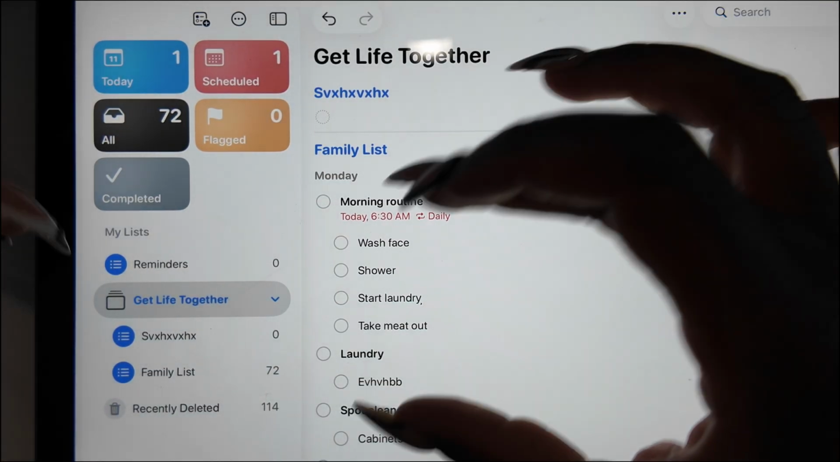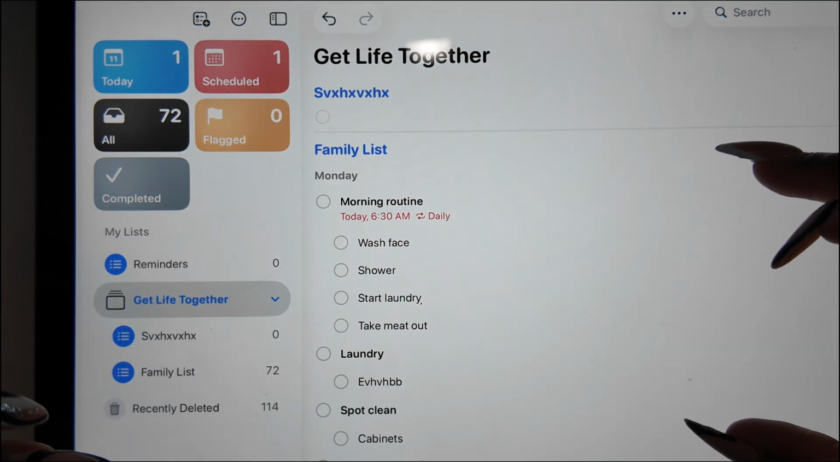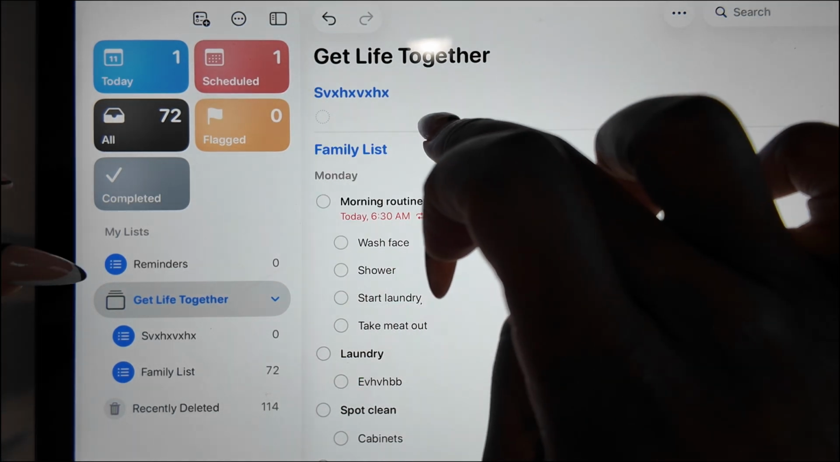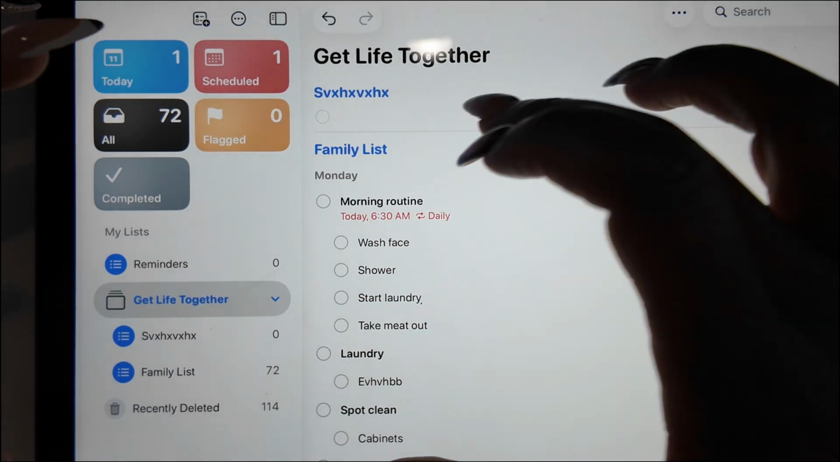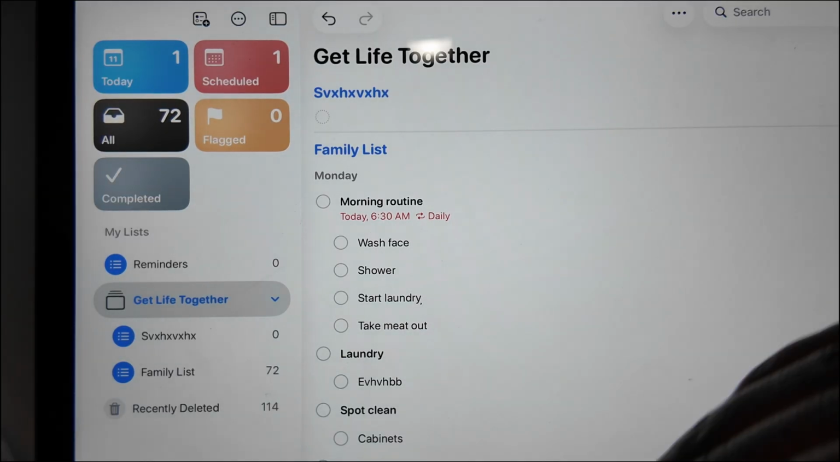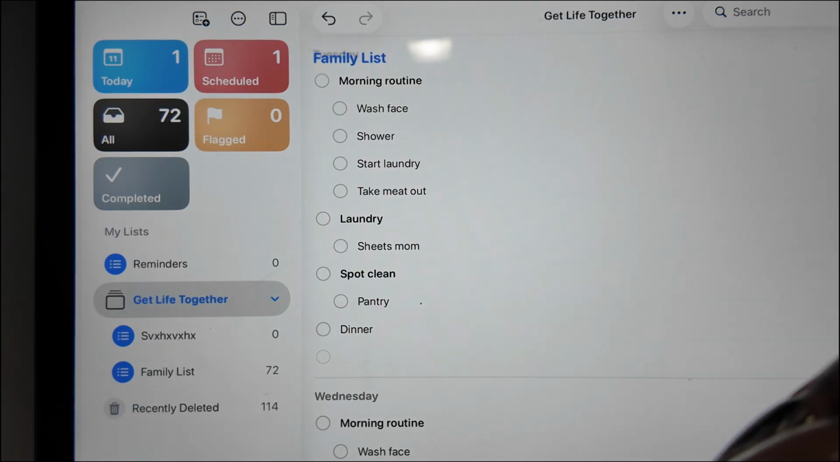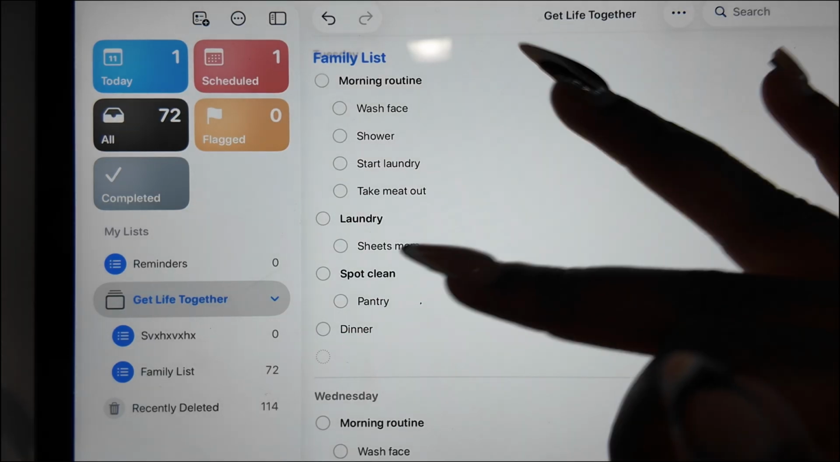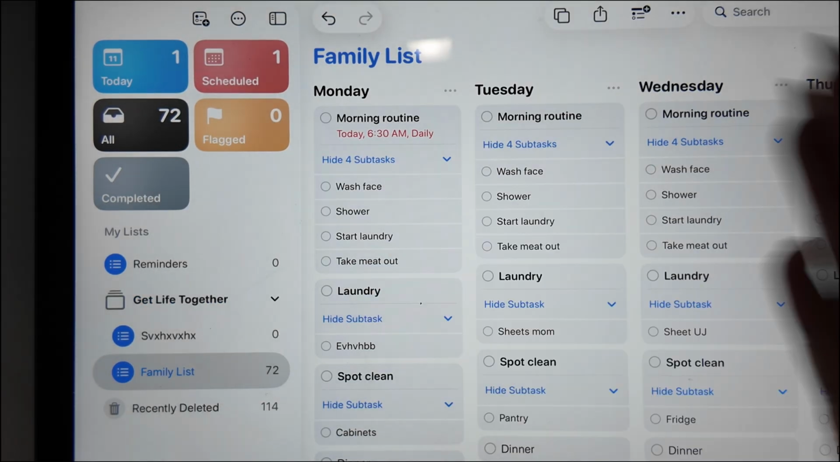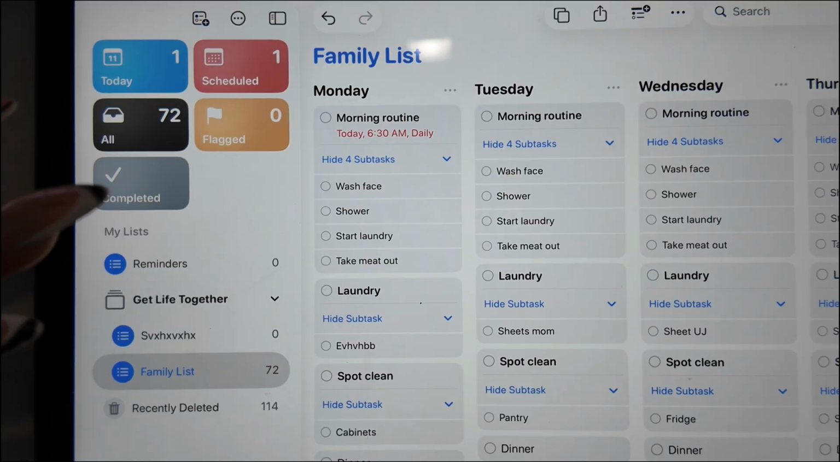Now you see how it shows each list. Everything that falls under the family list is right here, and everything that falls under that random list that I made is right here. It just shows you everything that falls under that group that you want to handle. Now, if you want to click the individual list that falls under here, all you have to do is go over here and boom, you have your entire list made up.